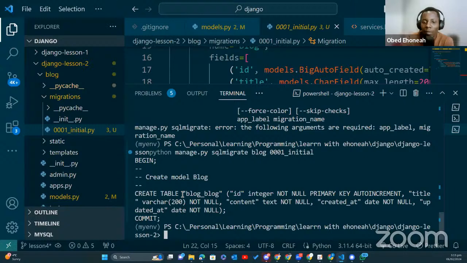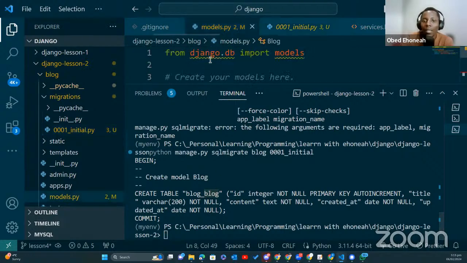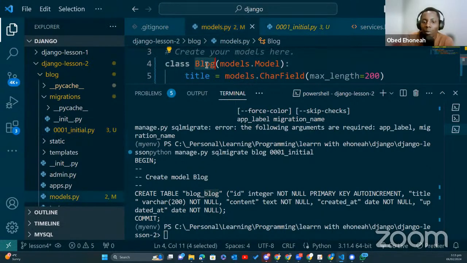So it is creating a table, blog_blog. Where is this coming from? The first blog is the app name, and the second blog is the model name, but in lowercase letters. So if you called your model anything else, it would appear here. In this case, we called it Blog, which is why we have blog_blog. Whatever name you gave your model, that will be the name here. So it is your app name, underscore, your model's name.